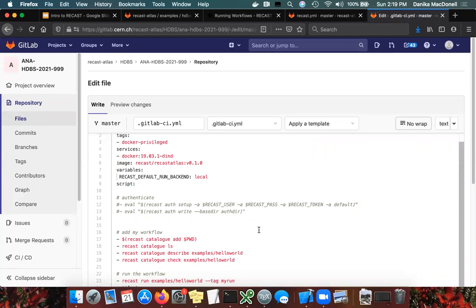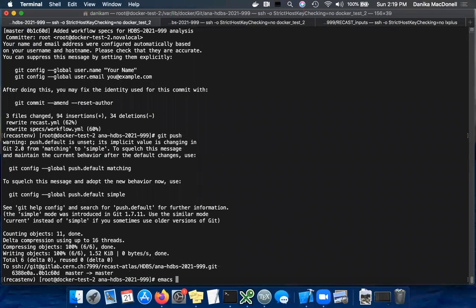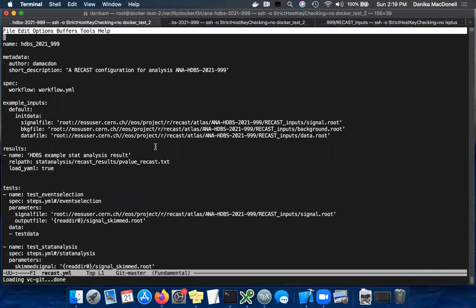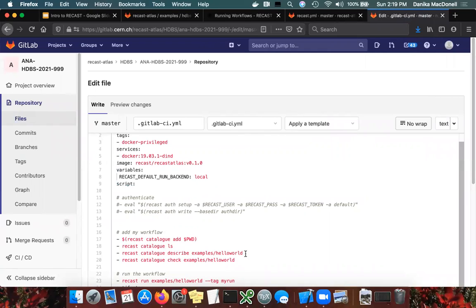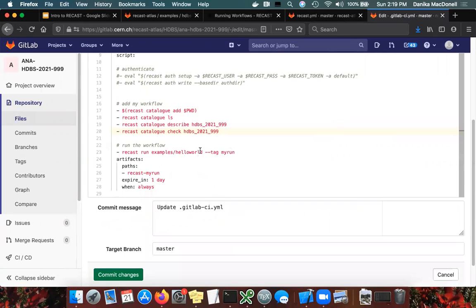Okay, so if we go back into our recast.yaml, we'll remind ourselves what we renamed the workflow to. So we renamed it to HDBS 2021-999. So we can go back in and update that in the .gitlab CI. So we'll describe that workflow instead and update here as well. And we'll also have to update it in the recast run command.